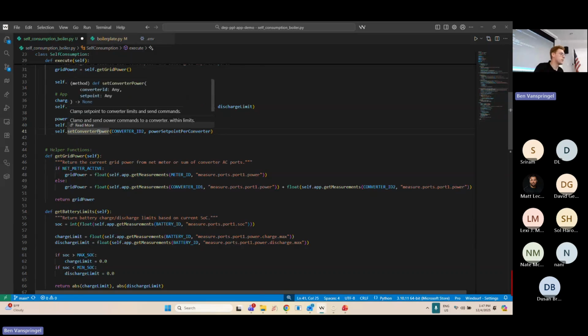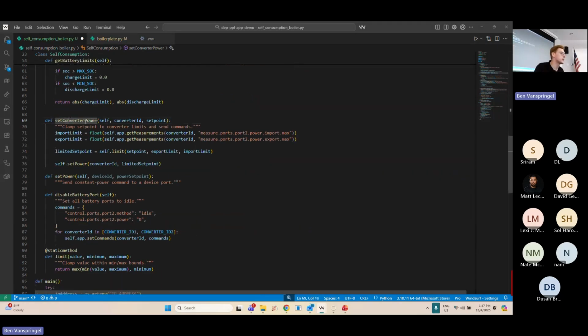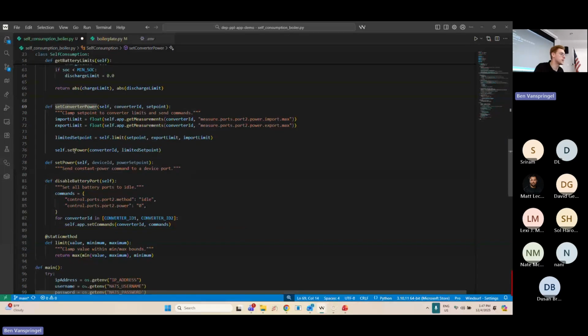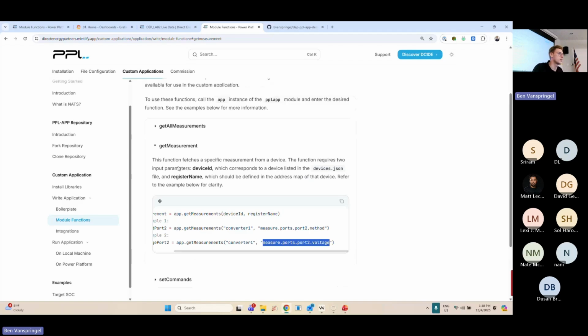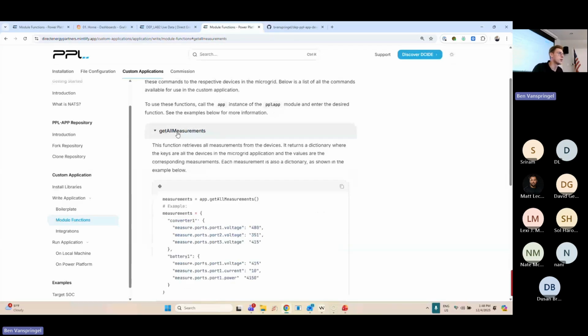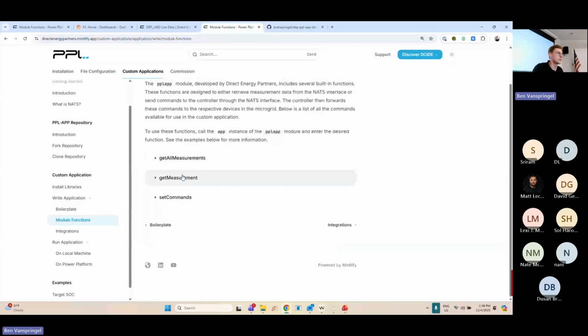Let's move back down. So we have that set converter power. We've defined our set point that goes to each converter. Then this next step is actually to send this command to the device. And the way we can do this is with the other function that I've not discussed yet. Remember, I discussed the get all measurements function and the get measurements function to get all the measurements from the controller and the devices that the controller is controlling.